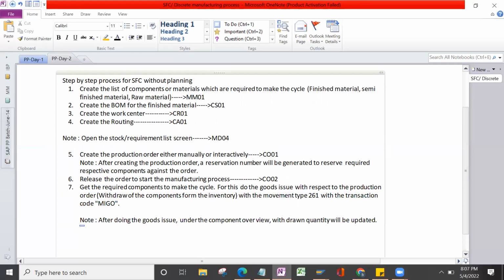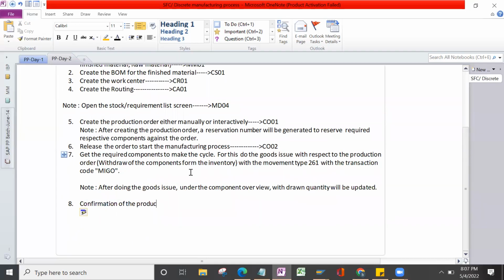And the next one, sir: you have taken the required components and your shop floor guys have started working on your respective components with their respective operations in the work centers. After completion of that, they will do the confirmation of the production order. This can be done through CO15. This is header level confirmation, sir. Header level confirmation means at the header material level we are doing it, so no need of confirming each and every operation. We have a separate transaction code for confirming the production order operation-wise as well. We will see it in our next cycle, sir.